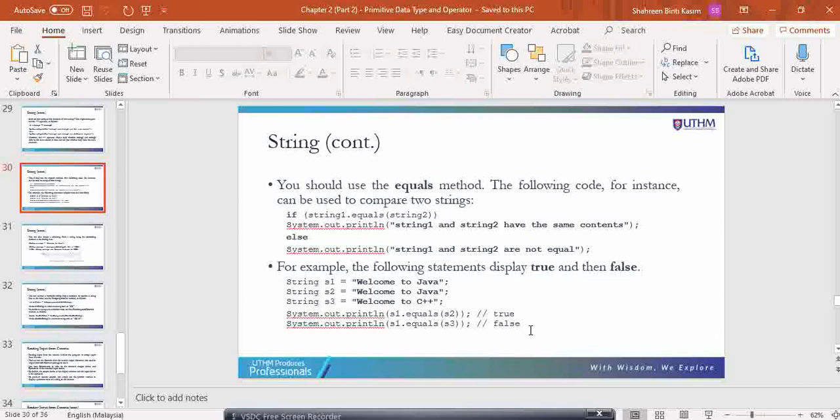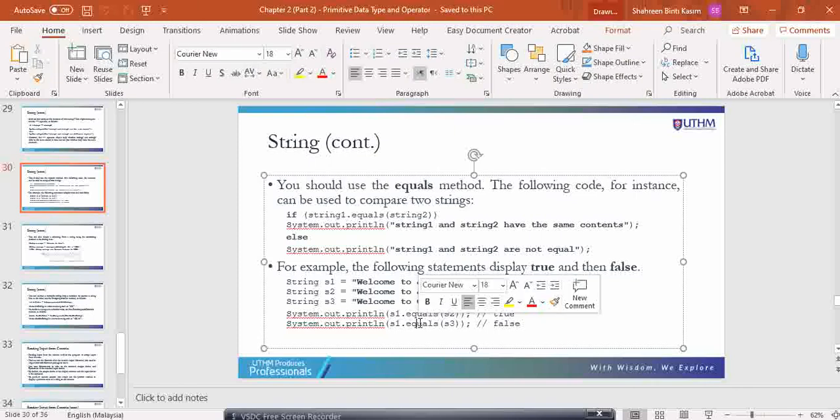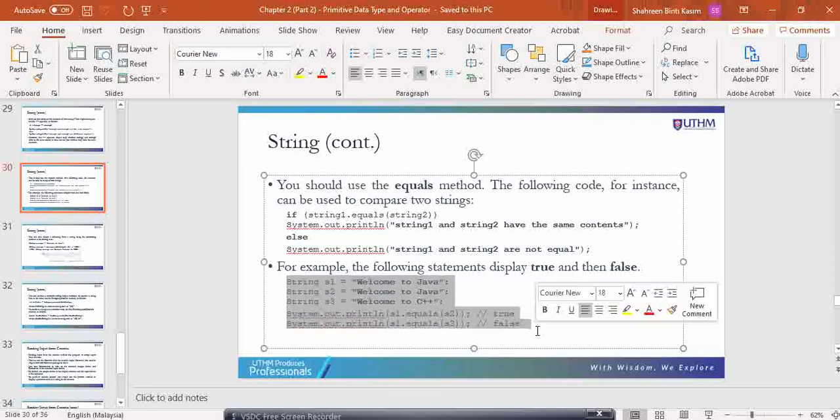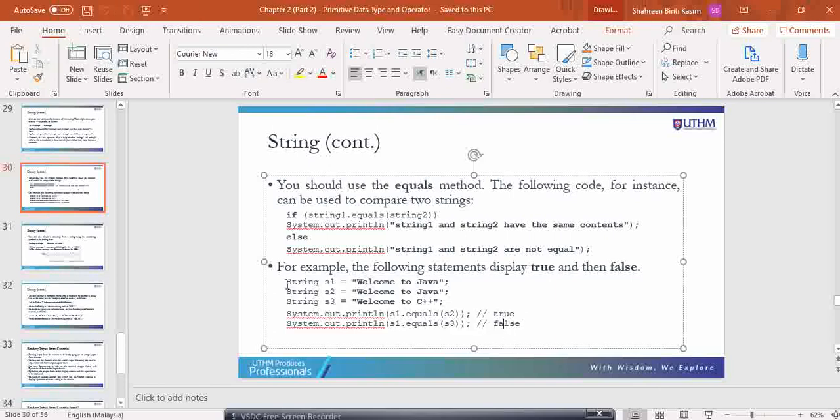For example, the following statement displays true and then false. You can use this one also. If you write like this, S1 dot equals S2 will return true. S1 with S3 will return false. So this is another way to write it.